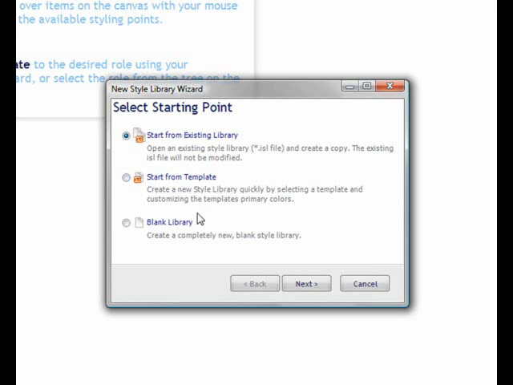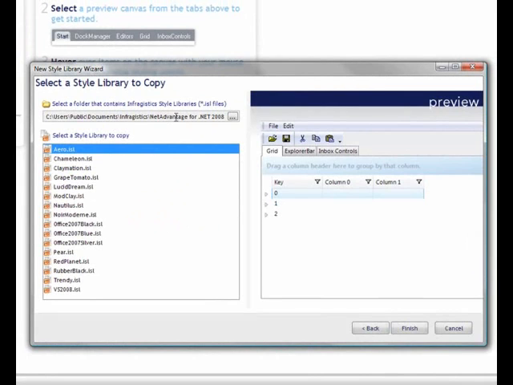And if you think you are a pro and you don't remember how long you've been using Infragistics style library, go for a blank library, and a blank library gives you a lot of features. We will go through each of them and see what the different options are. So let's start from an existing library. I say next, and you can have your folder selected here if you have company specific style libraries. What we have is we pointed it to our style libraries already.